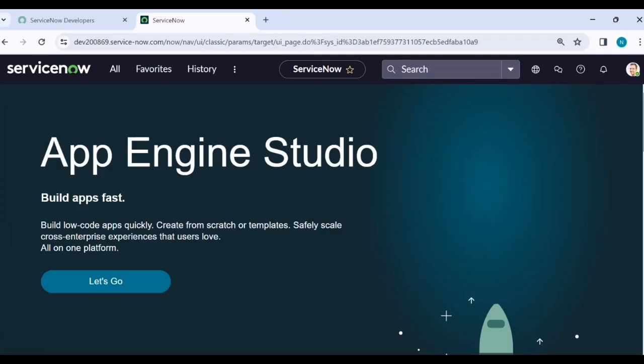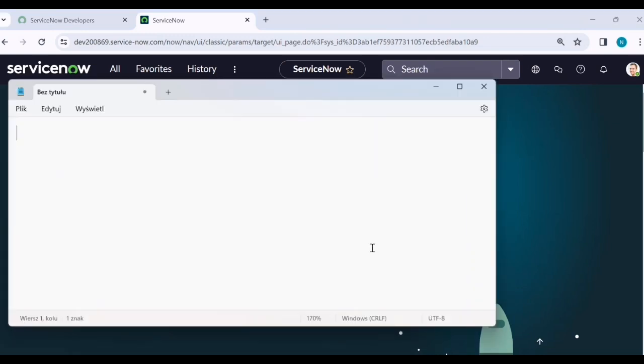So log into your system or customer instance. Before going to the demo, let's see what GlideAggregate will do. This is a GlideAggregate function. We use it only to get the count, sum, or minimum, or something like that. So that is why we use this object.